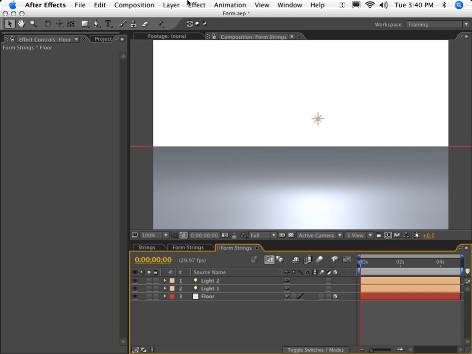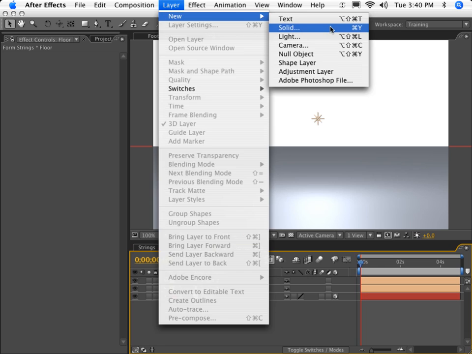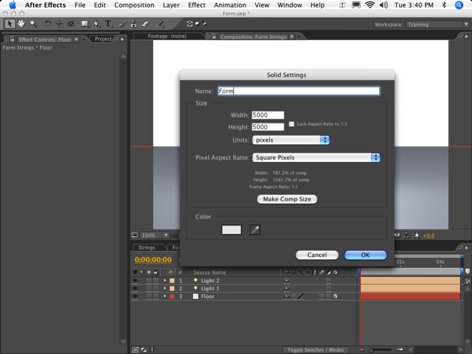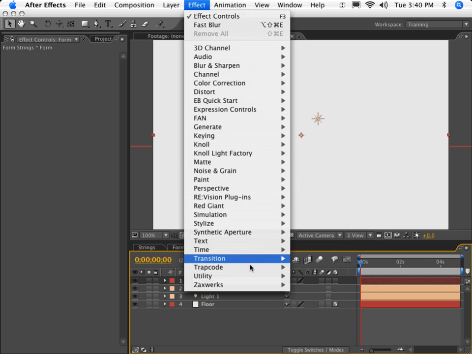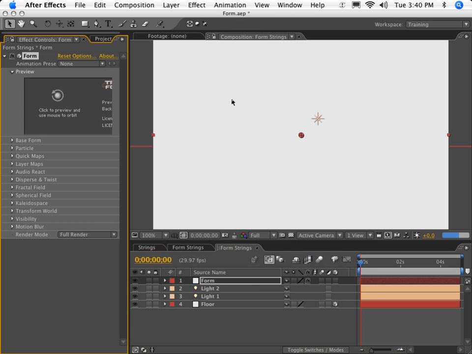Next, I will create my form layer by going to Layer, New, Solid. We'll call this Form. Let's make this the size of the comp. Hit OK, go to Effect, Trapcode, Form.